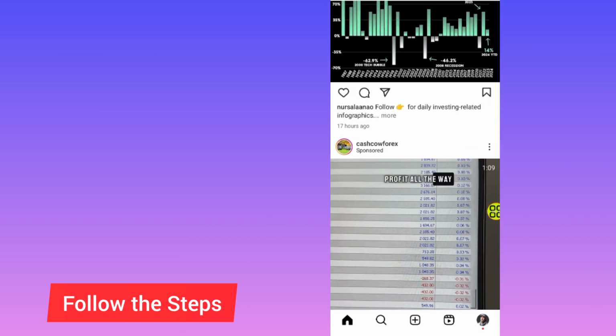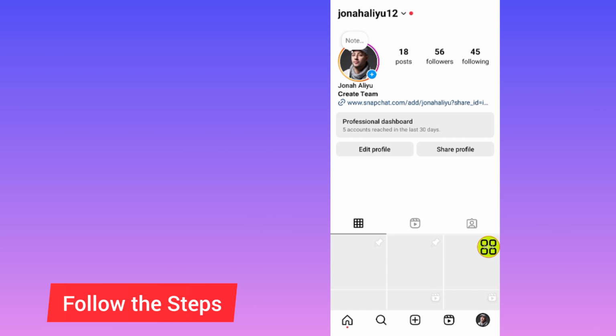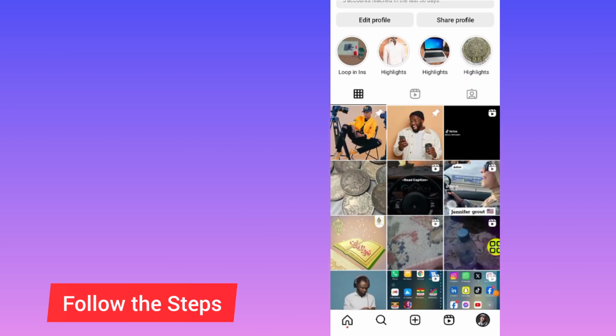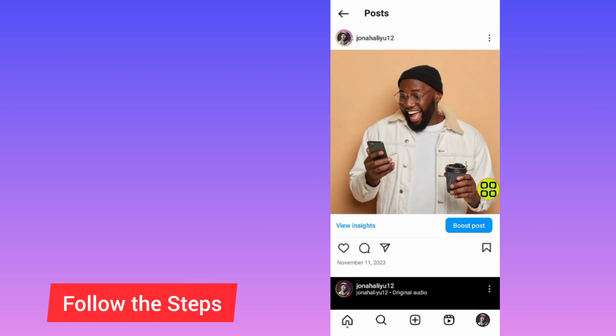After you open up your Instagram app like this, now tap on your profile at the bottom right side. After you open up your profile like this, as you can see now I have a post on my Instagram that I want to make private, so this one. So open up the post like this.